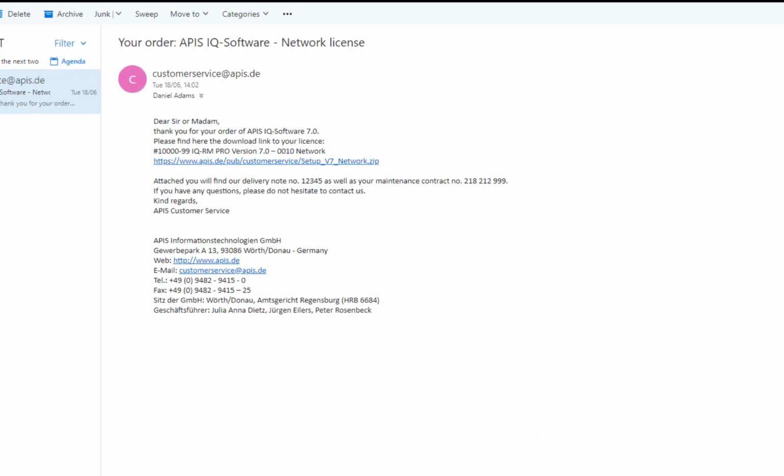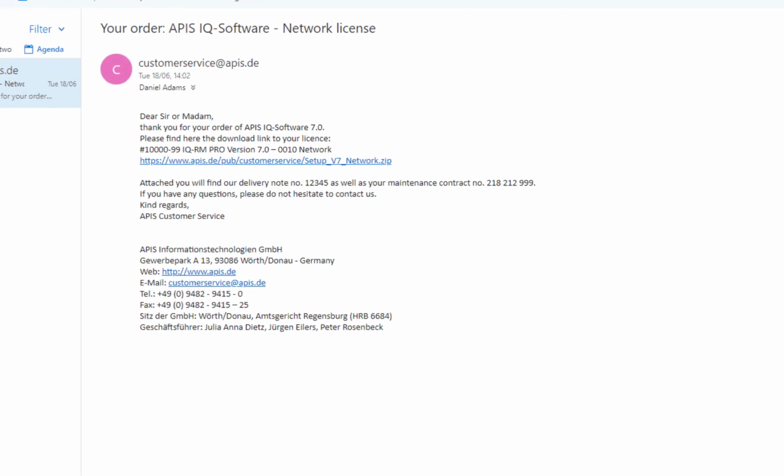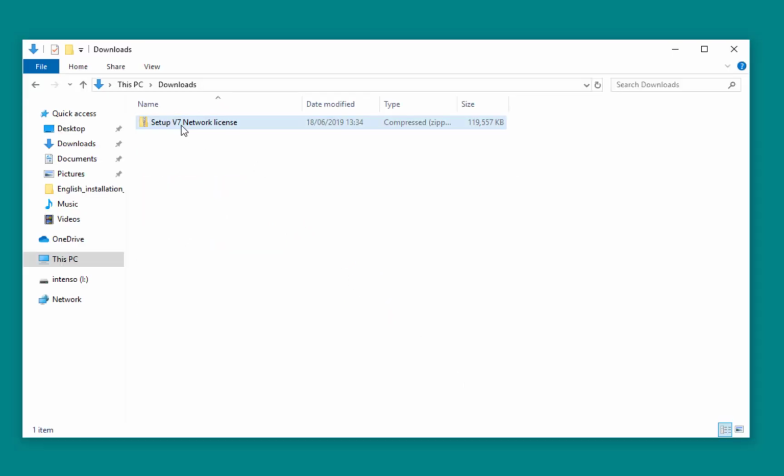Once you have purchased your network license, you will receive an email from our customer service team. Download the zip file provided and extract it.